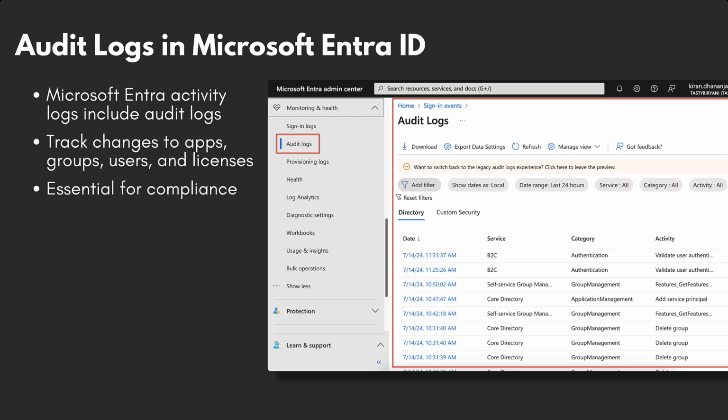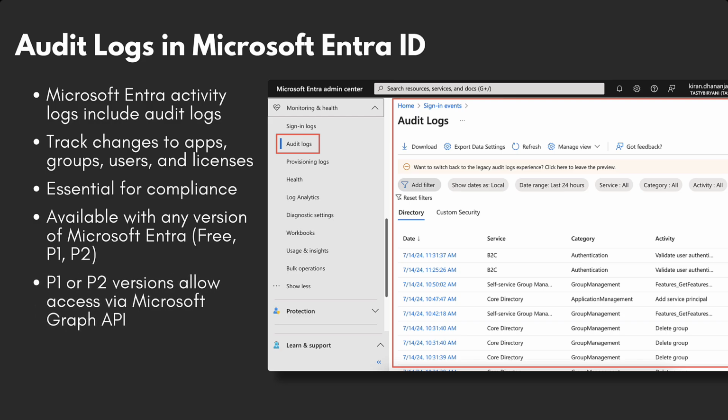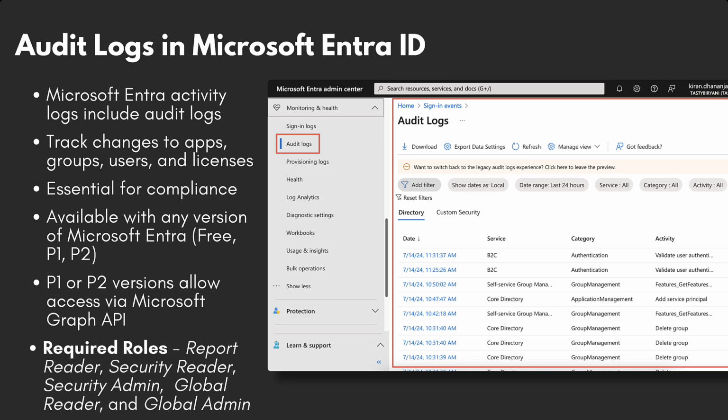This module gives you a quick look at the audit logs, covering what you need to access them and the info they provide. You can get audit logs with any version of Microsoft Entra, whether it's the free one, P1, or P2. If you have Microsoft Entra ID P1 or P2, you can even access the audit logs via the Microsoft Graph API. The roles you need depend on the report, but if you want to view the audit logs, you'll need one of these roles: Report Reader, Security Reader, Security Admin, Global Reader, Global Admin.